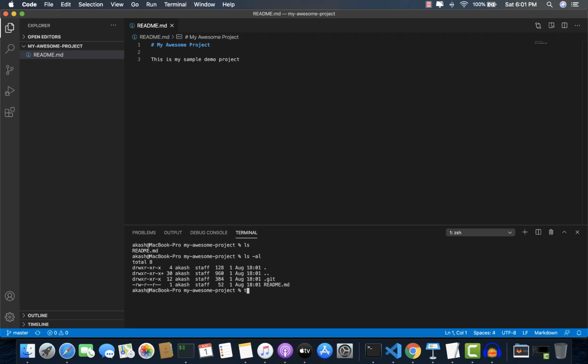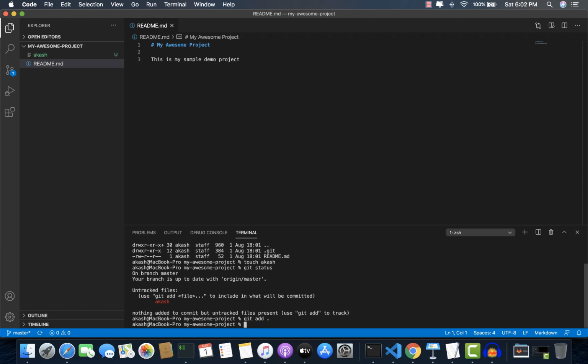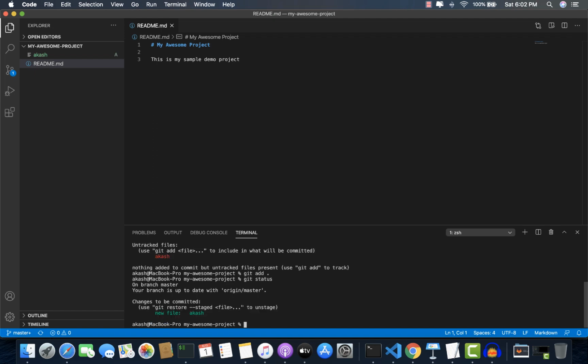Now if I do a touch of a new file, Akash, git status is the command to see the status in your current file system. You can see all the untracked files which are there in your local. With git add dot, if you now do a git status, you can see that we are trying to add, and now it is there in the branch. The only thing is, we need to commit and push it to our GitLab repository.